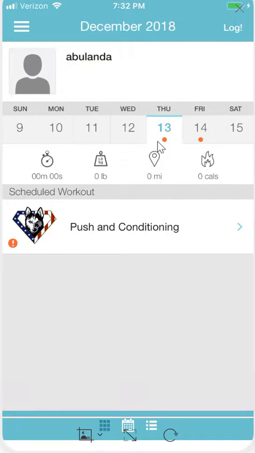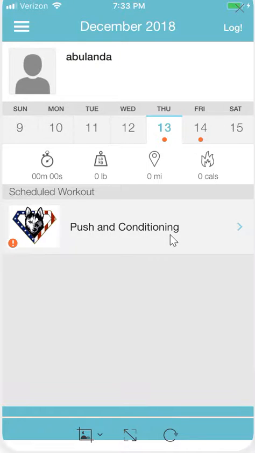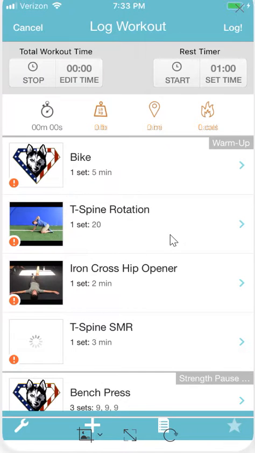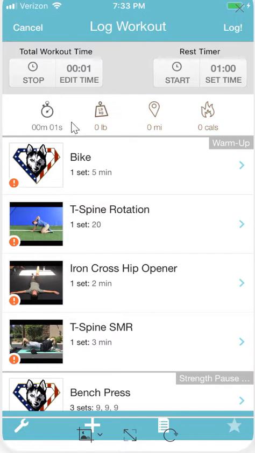And every time you have an orange dot there, you have a workout. So here's the 13th, and pull and conditioning is there. And then you can open that workout up, and this screen will show. So here, overall time for the workout, here's where you can log it, and then here's a rest timer for you guys.